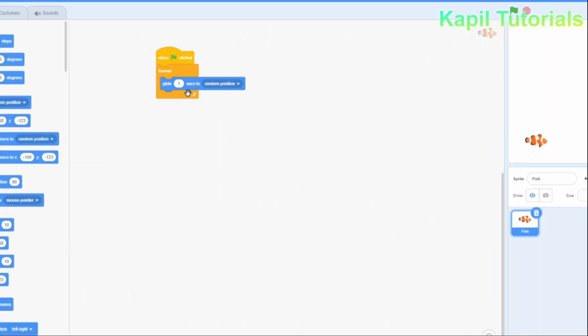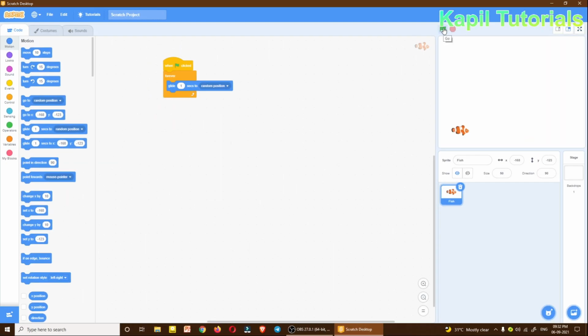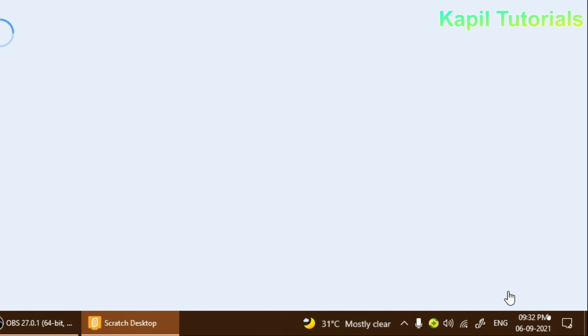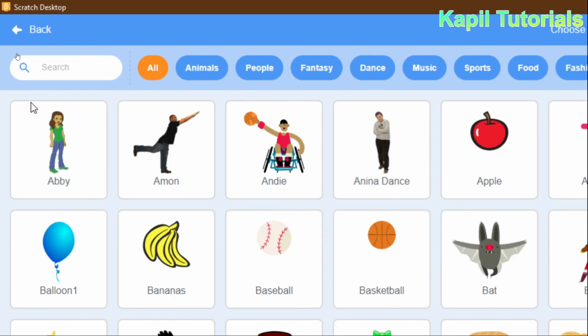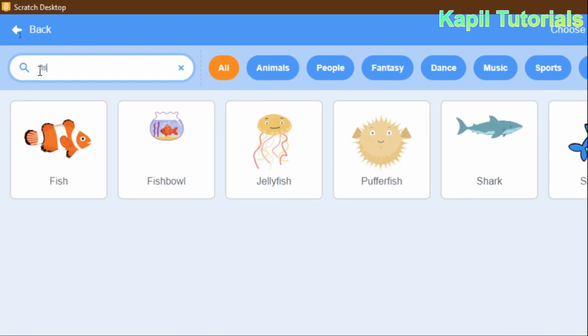This is the command. When I run this command, you will see here my fish is moving here and there automatically. So it's a very simple coding, nothing I have done. But I need 2 or 3 fishes like this. So I'll just stop this. Again I'll take a new sprite, and from here again I'll just search fish.